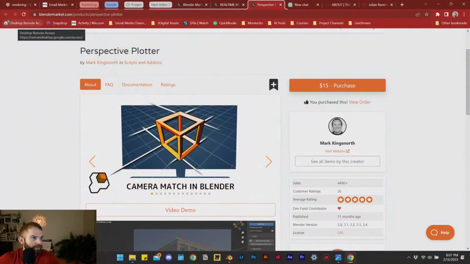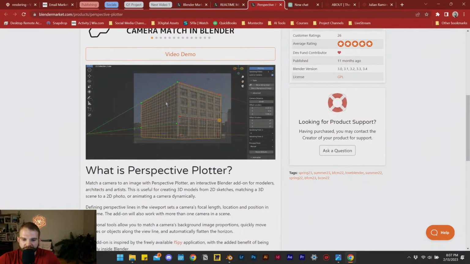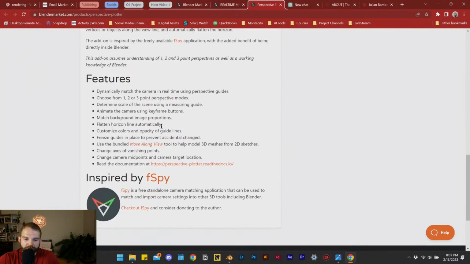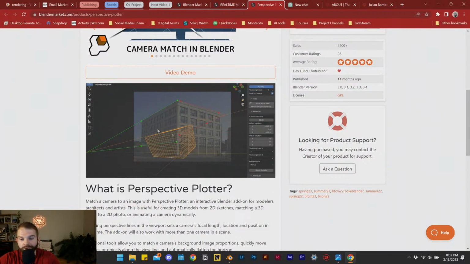Let's switch over to my screen. There we go. So Perspective Plotter, it's another one that you can find on the Blender market. And as you can see here, you basically set up your perspective lines for that geometry or that scene, and then every object in your scene will basically map onto it. You're able to work that X and Y axis in 3D according to the perspective lines of a photo.